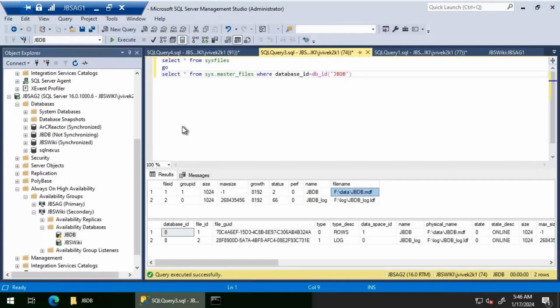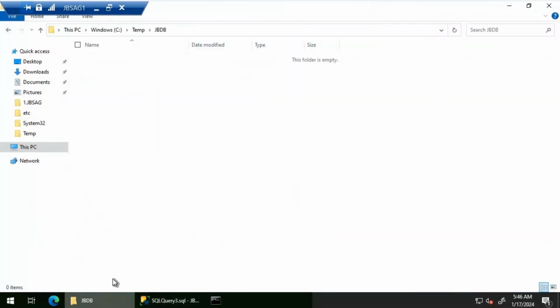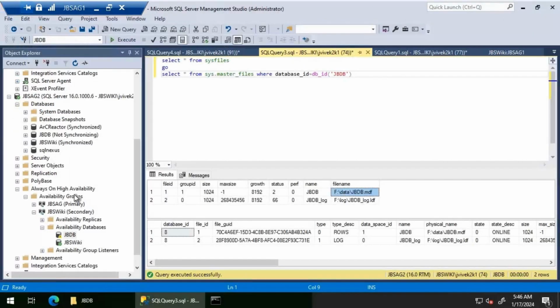Okay, so let's move the JBDB file location from the existing location to C drive temp JBDB. You need to ensure you have this location created, or whatever the folder structure, whether it is going to be on the same drive or onto a new drive, you will have to make sure both the servers have the same location. Once everything is in place, you need to run the alter database command.